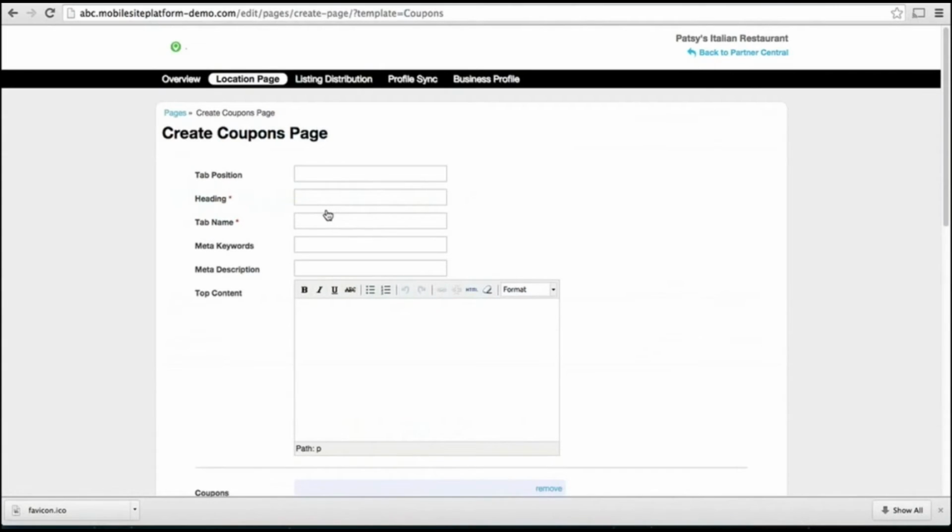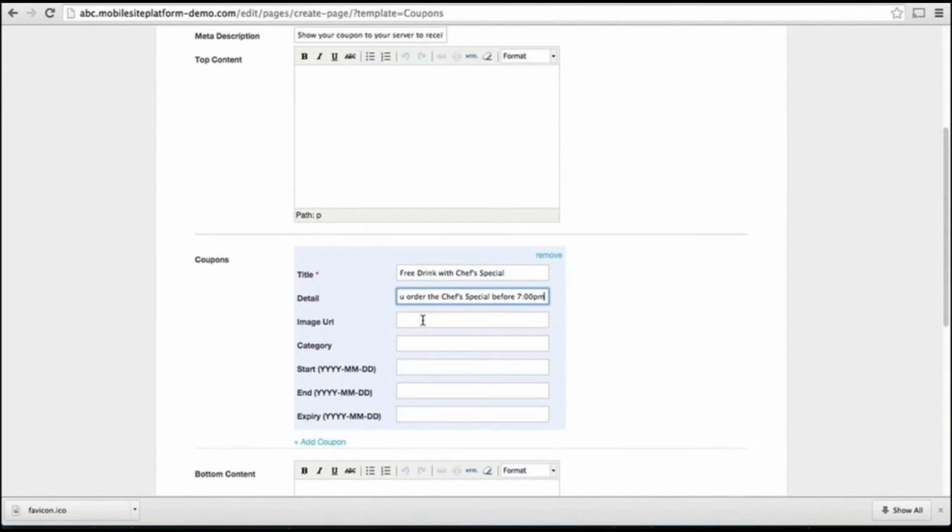To begin, fill in the top few fields. If you would like, you can add content before or after your coupons by entering the content in the appropriate content areas. Once you are finished editing, click Save.